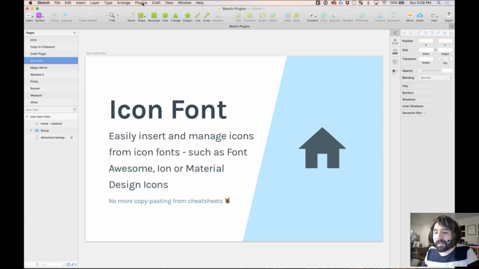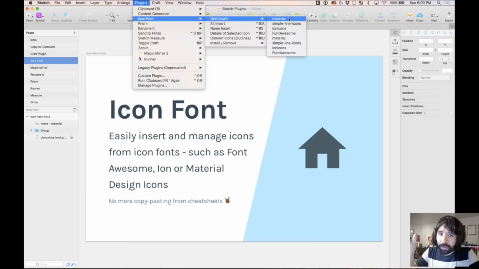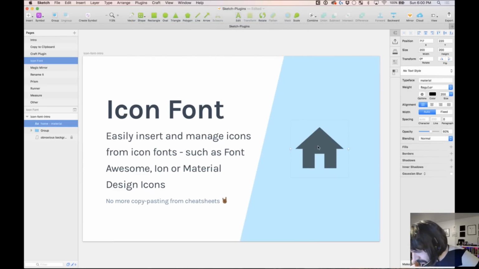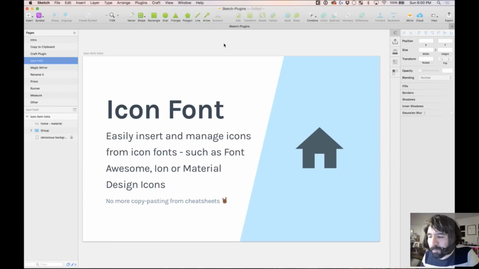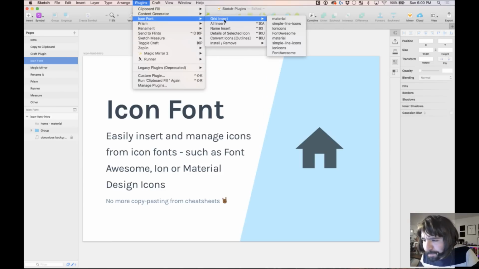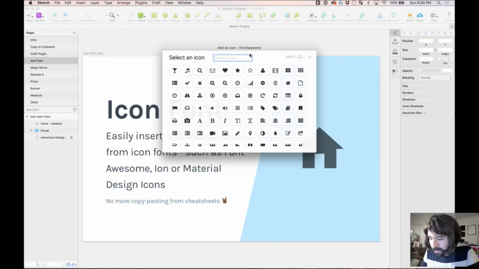Once you have it installed, then you can just go to Icon Font, for example, and then you can insert from different libraries. You can insert your own icon font, whatever you want, but they also come with a bundle of material, simple line icons, ionicons, and also Font Awesome. So let's say that this guy over here is an icon from, I think, Material Design, and I installed it with this. I put it there with it. So let's do the same, but with Font Awesome. So Font Awesome, then it opens this window, and I'm going to search for Home.